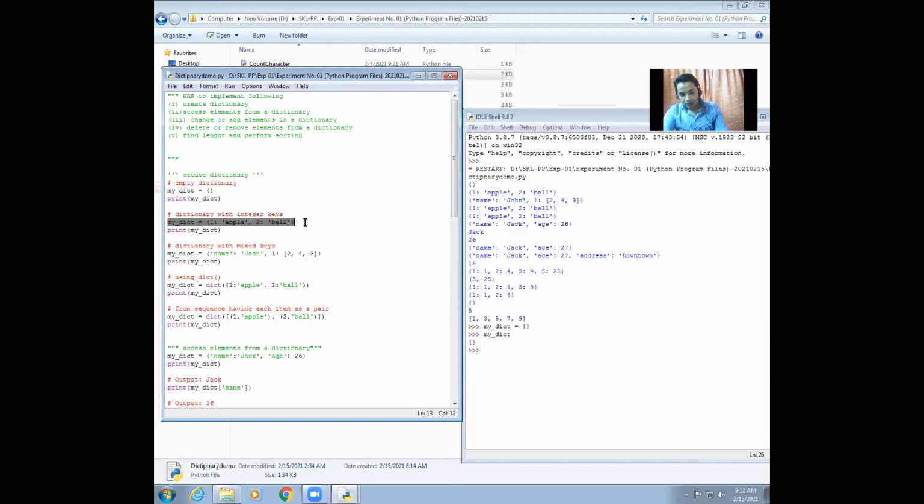If you want to fill the data, it should consist of two parts: one is your key and second is your value. And when once again you display the values, it will be displayed like this. At the same time, you can also use the dict constructor to implement your dictionary.